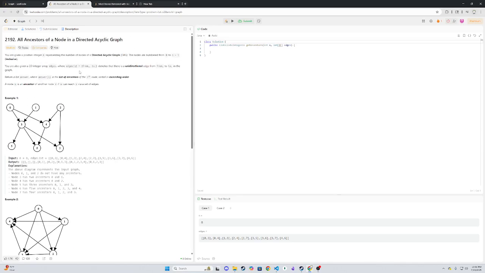Alrighty, another LeetCode today. LeetCode 2192, All Ancestors of a Node in a Directed Acyclic Graph. You're given a positive integer n representing the number of nodes of a DAG. The nodes are numbered from 0 to n minus 1.